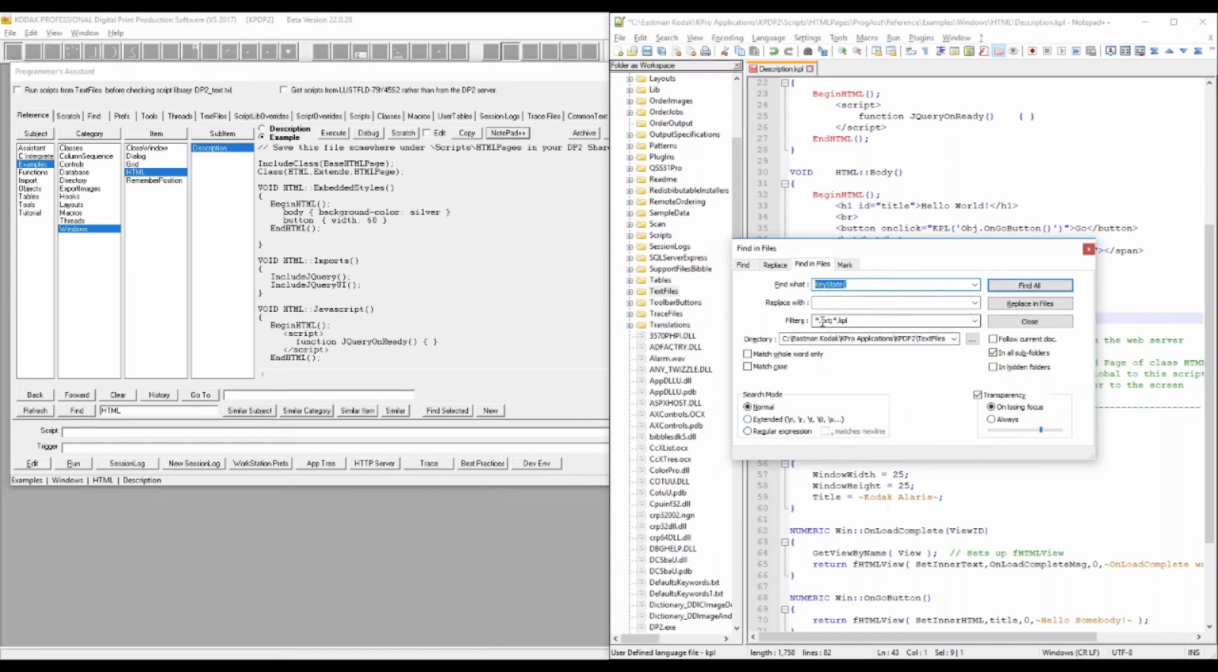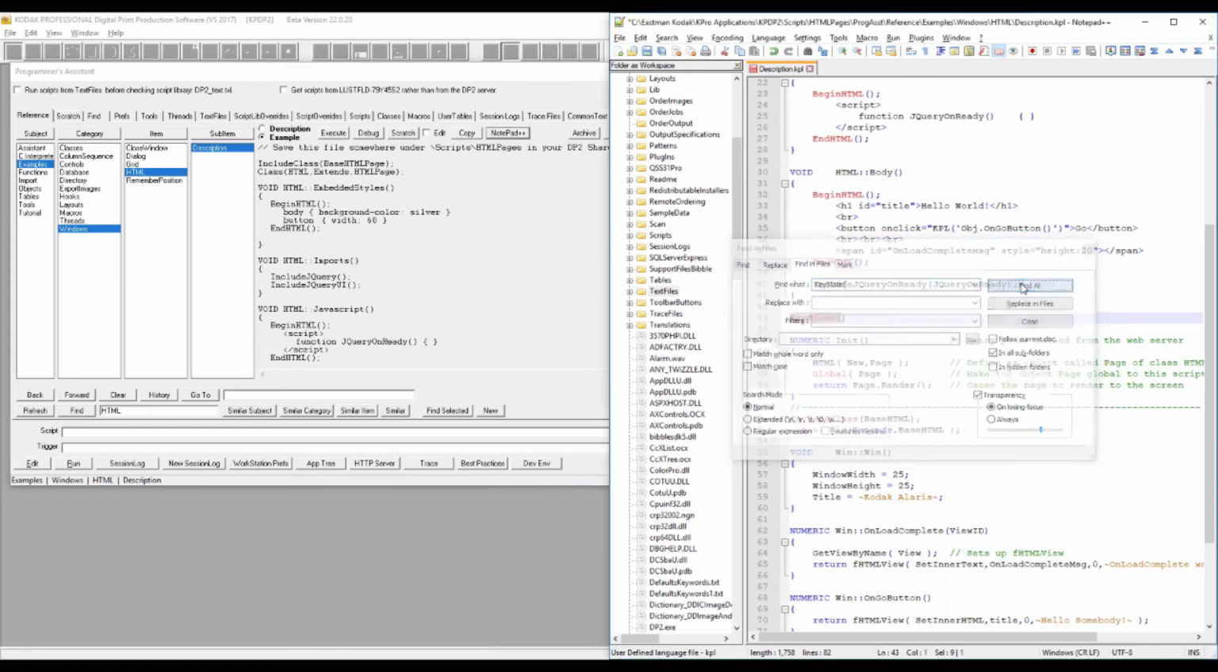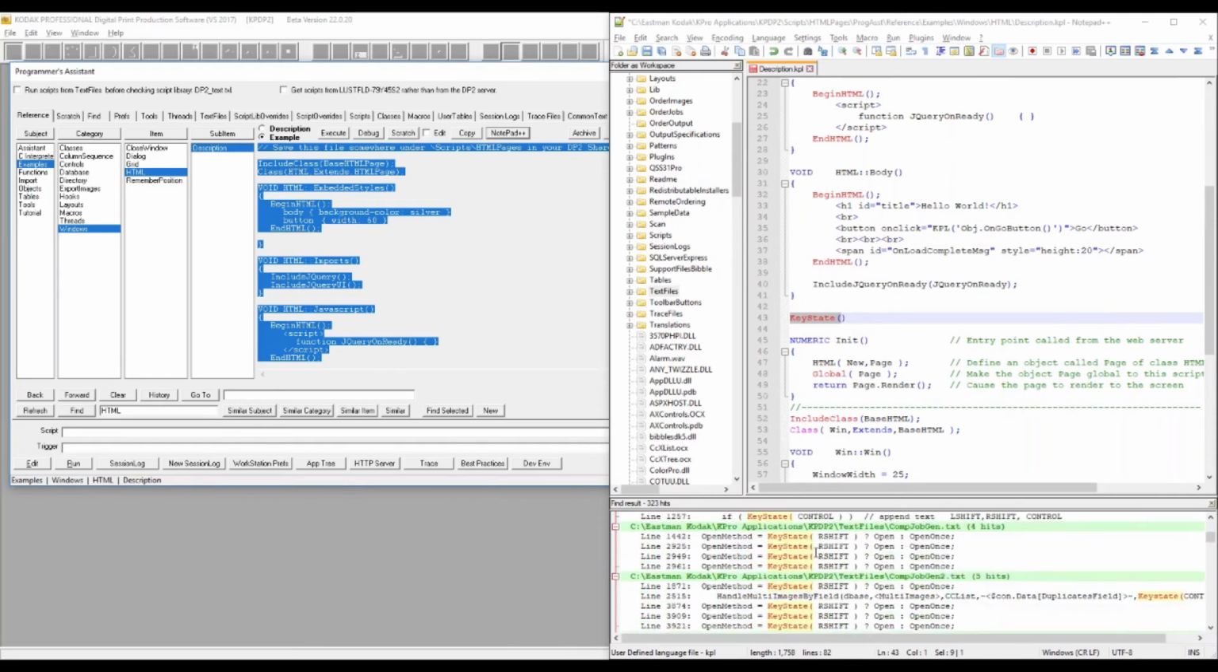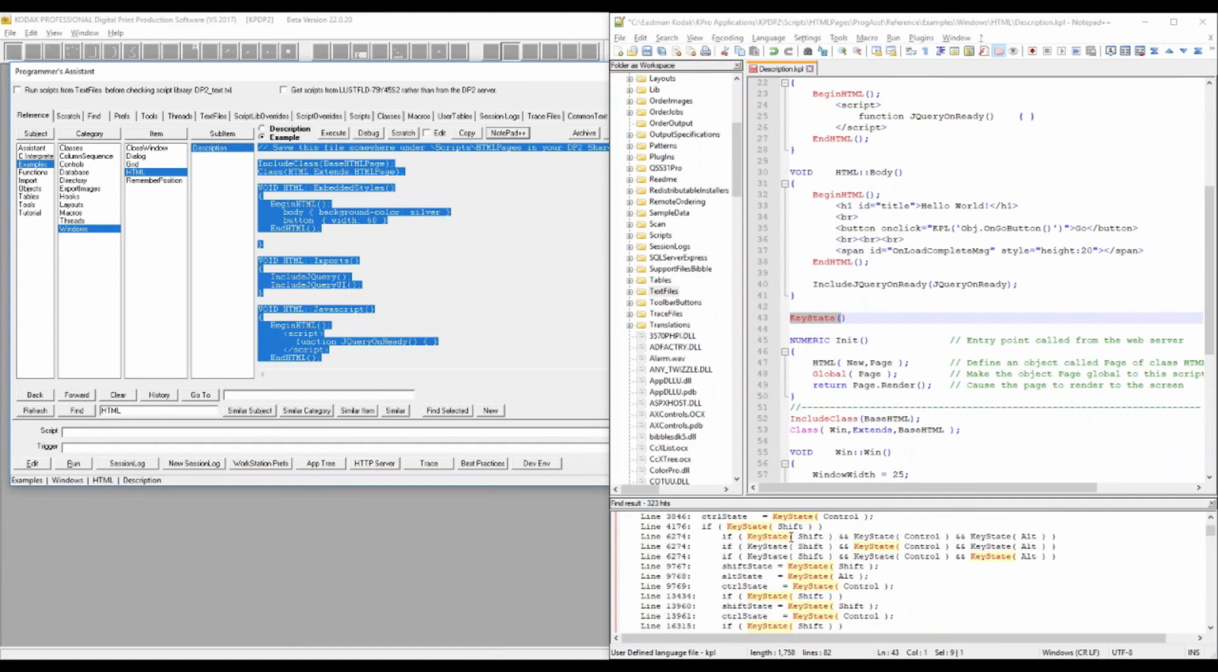And I would recommend that you set up these filters to be star.txt and star.kpl. Those are generally the extensions we have for scripts. But then you do find all, and sure enough, down at the bottom, you come up with a list of things. So you can see pretty quickly that it's things like shift and control and alt. So this is a function that tells you whether a certain key is pressed, like whether the alt key is being held down while you type another key, or a shift key or control key.